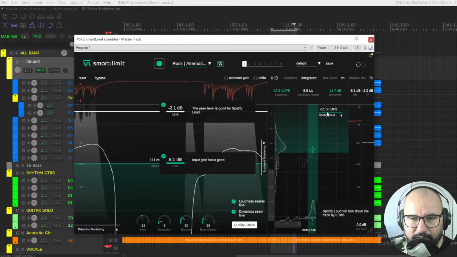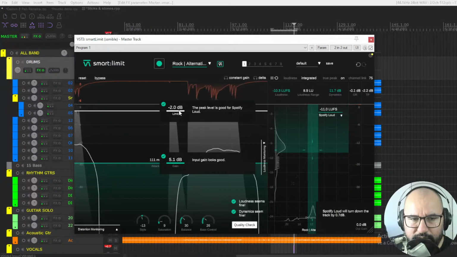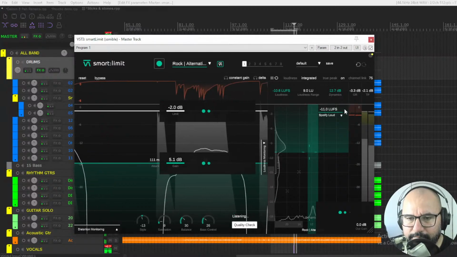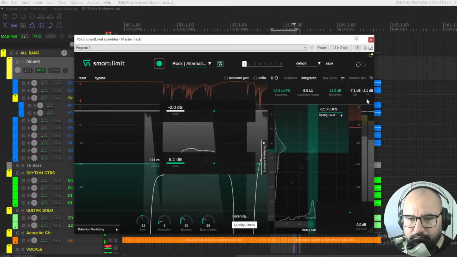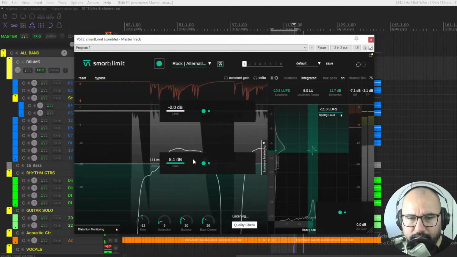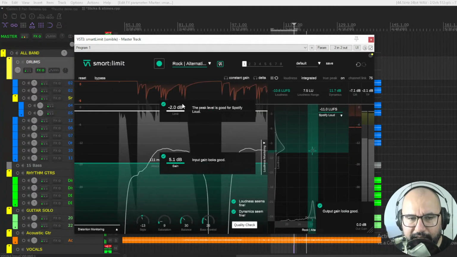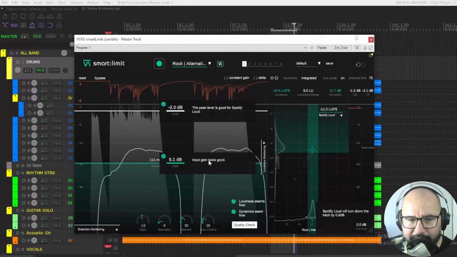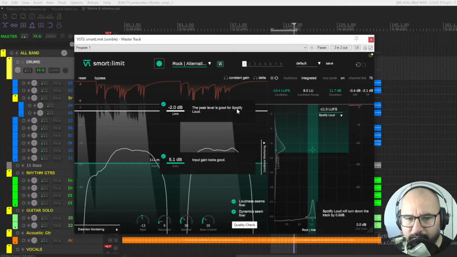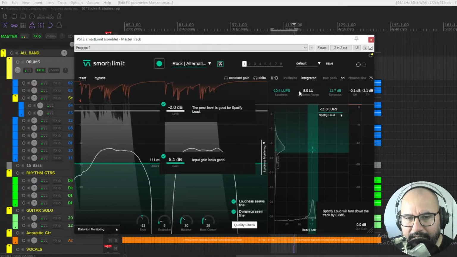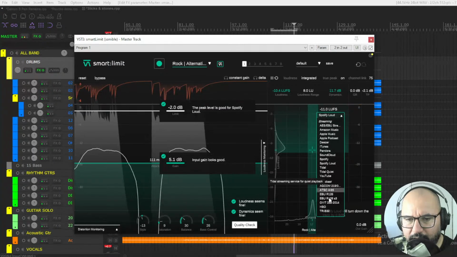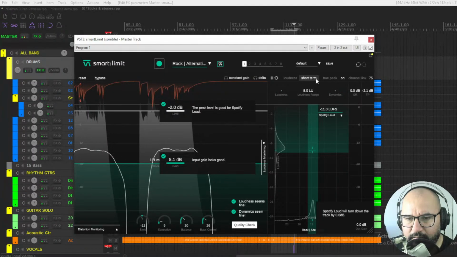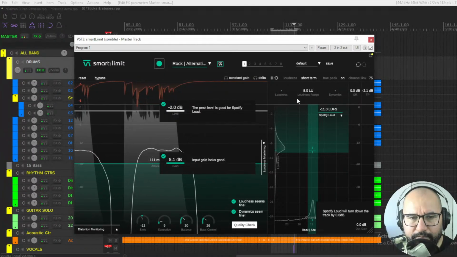All is good, right? So I can put this at minus. So all is good. Everything is green. The dynamics, loudness, input gain looks good. The peak level is good for Spotify Loud. And we can choose different targets here, right? Depending on the platform, stuff like that. So yeah, pretty cool plugin.